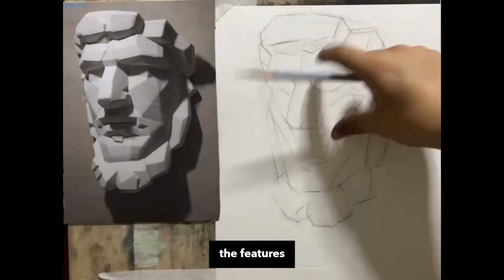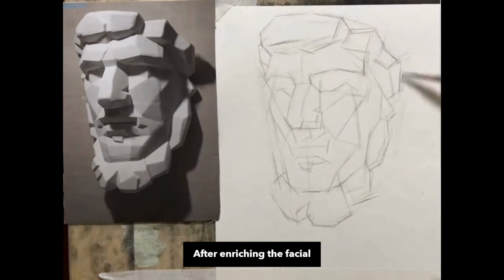When adjusting the features, after enriching the facial forms, the overall shape will appear stronger.